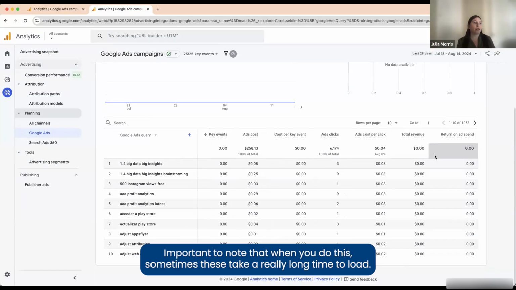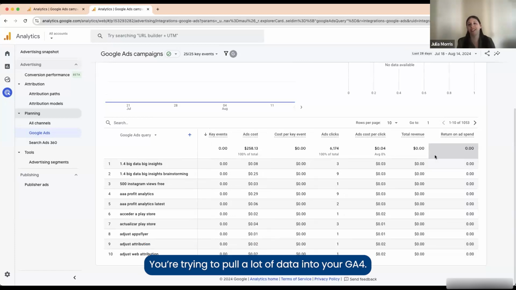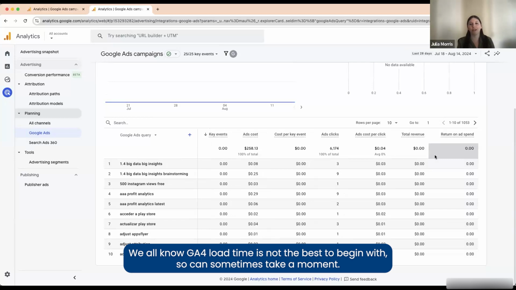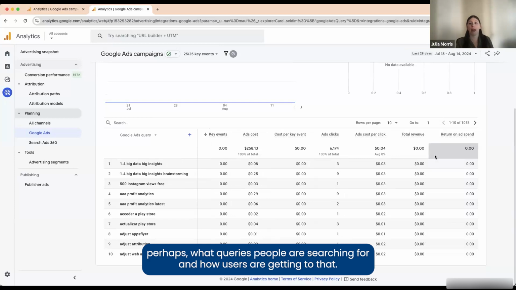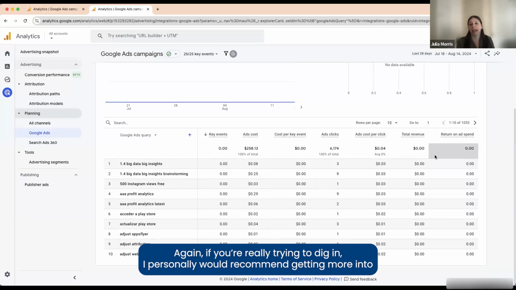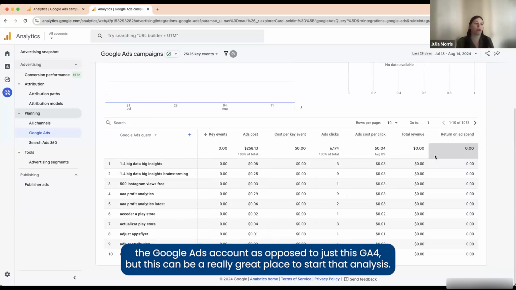Important to note that when you do this, sometimes these take a really long time to load. You're trying to pull a lot of data into your GA4. We all know GA4 load time is not the best to begin with, so it can sometimes take a moment. This can also be really great if you perhaps don't have access to an ads account and you're trying to get an idea of what queries people are searching for and how users are getting to that. Again, if you're really trying to dig in, I personally would recommend getting more into the Google Ads account as opposed to just this GA4, but this can be a really great place to start that analysis.